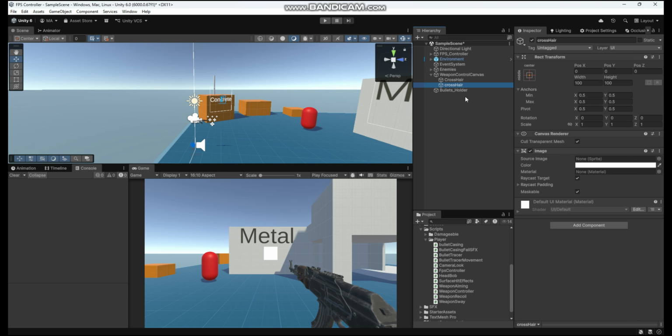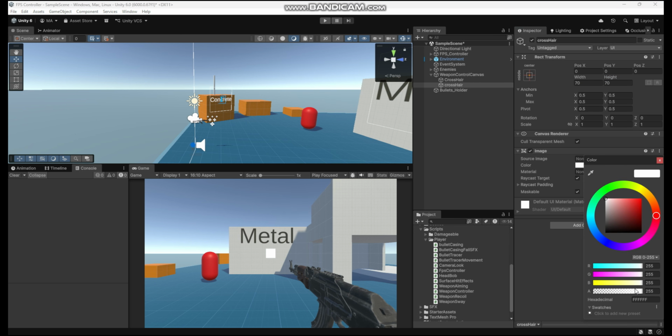This object will act as the parent of our entire crosshair. Now set its width and height to 70 each. This will be the default size of our crosshair. Next, change the image alpha to 0. The reason we're making it fully transparent is because we don't actually want to render this parent image. We're only using it as a container to organize and animate all the crosshair elements.